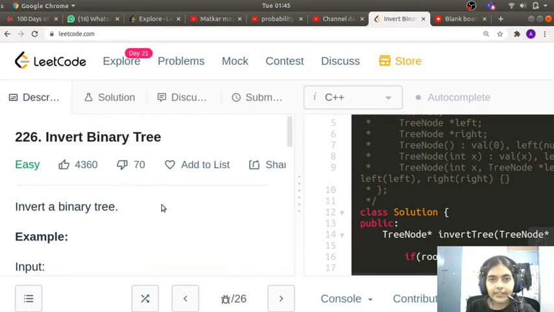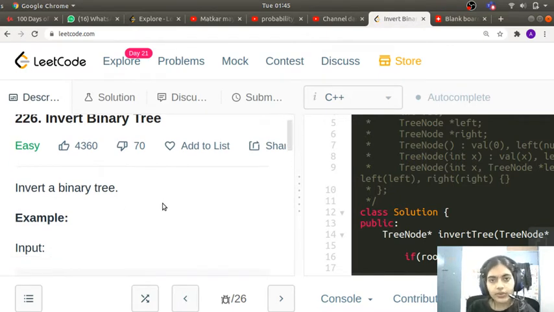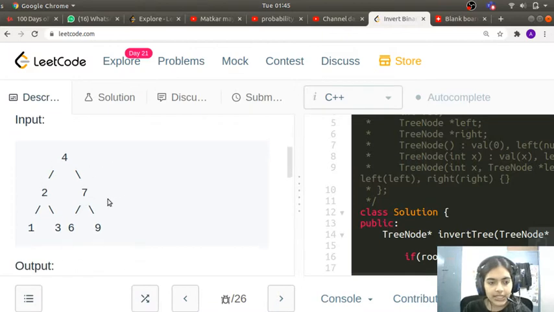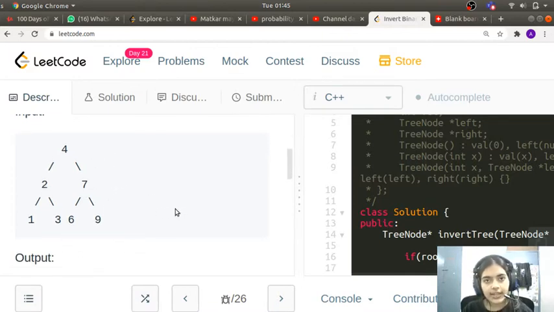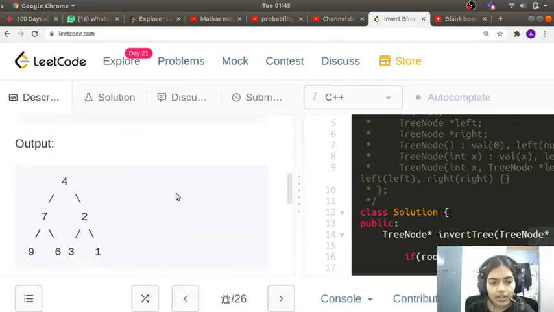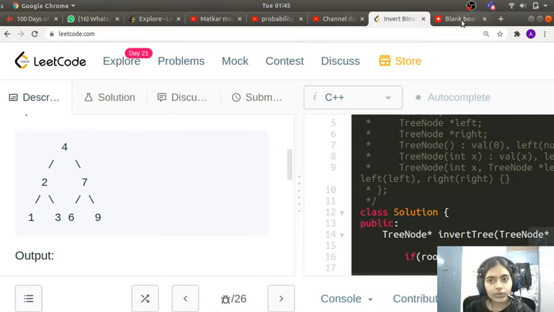It is called invert a binary tree. So we have to invert a binary tree in this case, and for example this is the binary tree that is given to us, and we have to invert it such that the left node gets swapped with the right node each time, so that we get this as the output. So let's start with the logic of the code and then we'll actually code this.